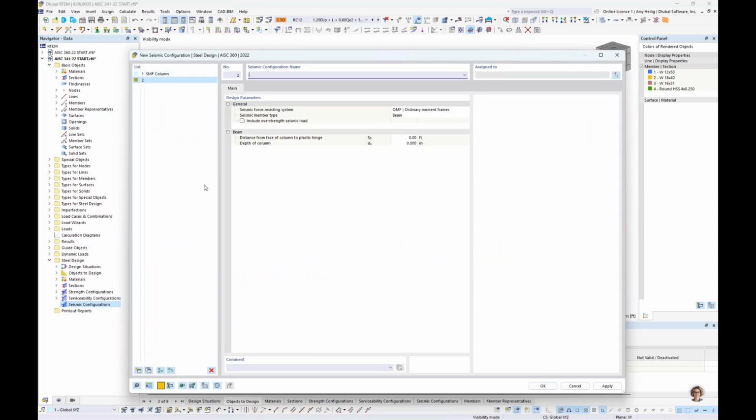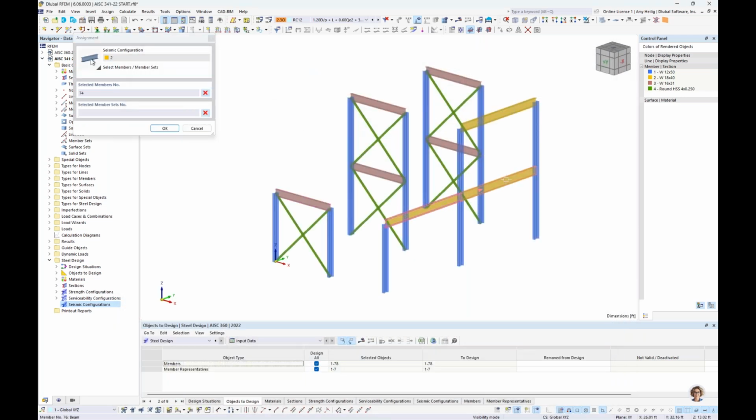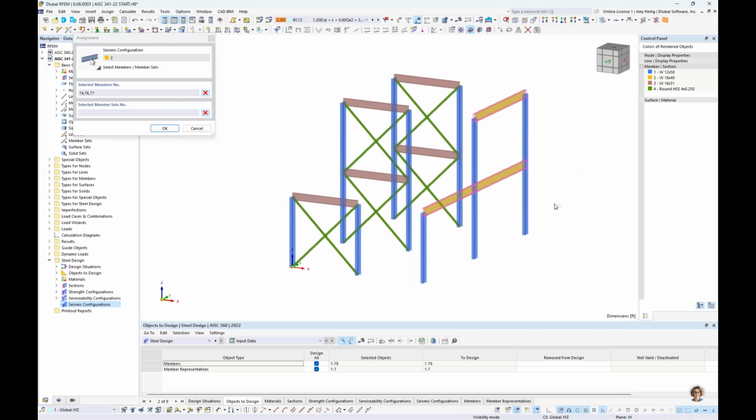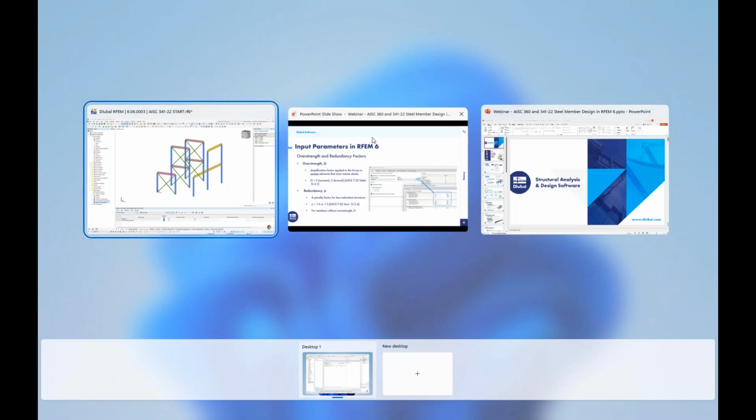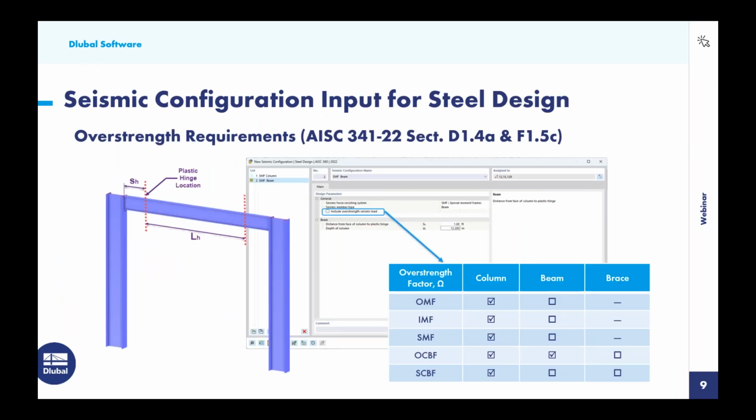Okay, so we'll create our second seismic configuration. This one is also going to be for our special moment frame. This time we leave it set to beam. And we want to graphically select the three beam elements here for our moment frames in the Y direction. And for this option, we have three input variables here. The first is to include the overstrength seismic load, as well as inputting the distance to the plastic hinge and the depth of the column. So for this information, let us go back to the PowerPoint to cover it in a bit more detail.